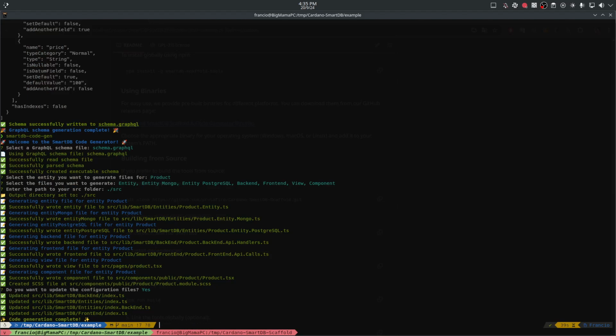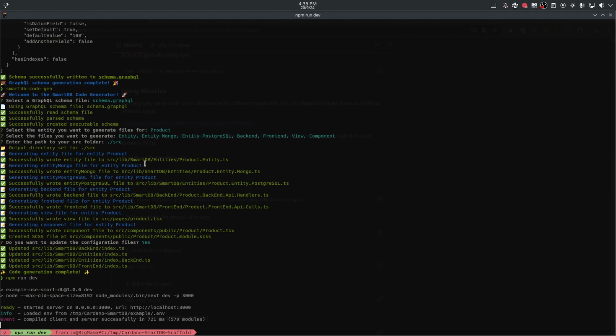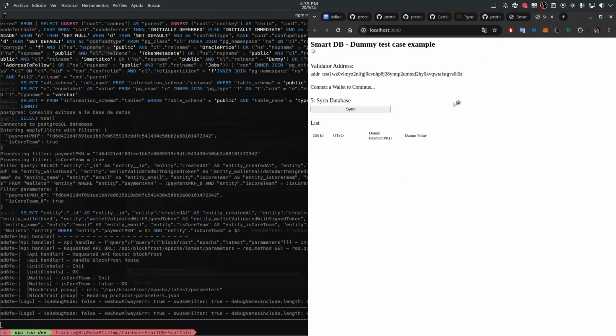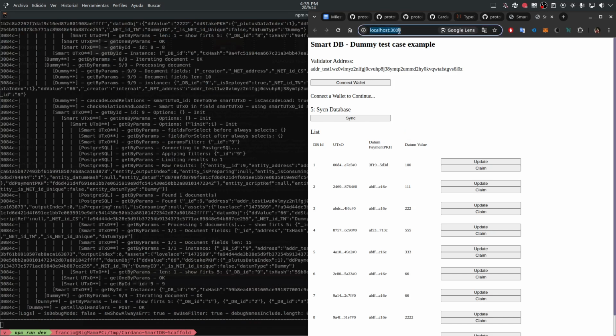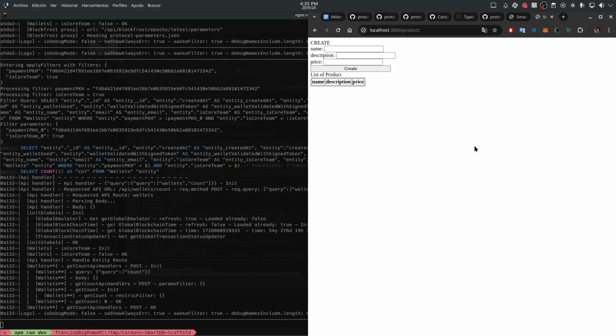So npm run dev again, and there it is. We're going to open it and put it here again. Once it opens, here I'm going to put product. As we see, we got just an example of how to use this. This is generated automatically, and you can put every field here as you want.